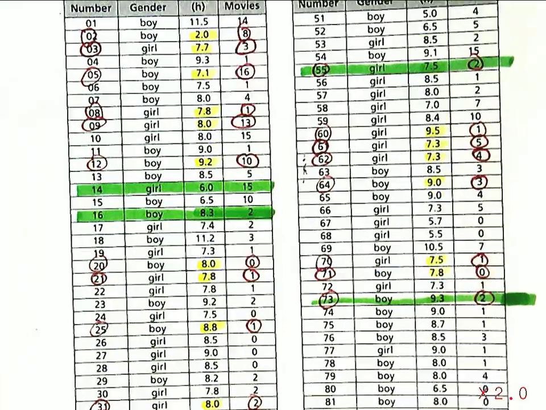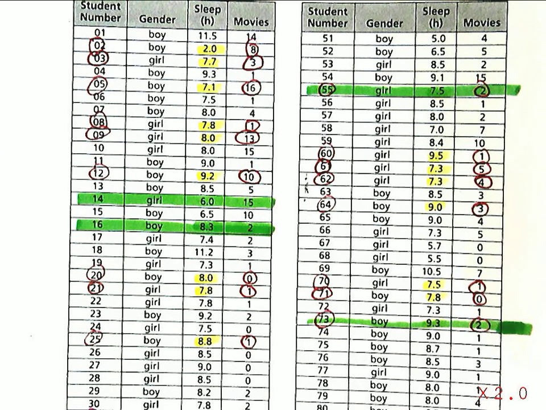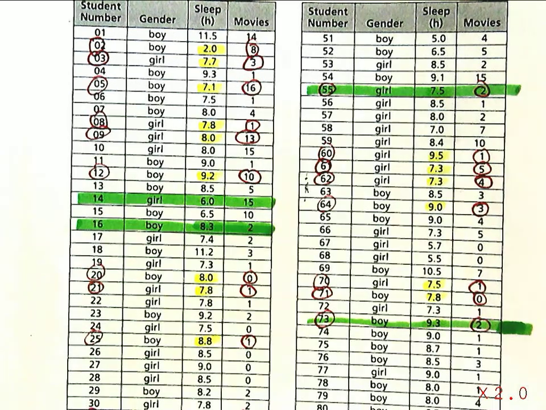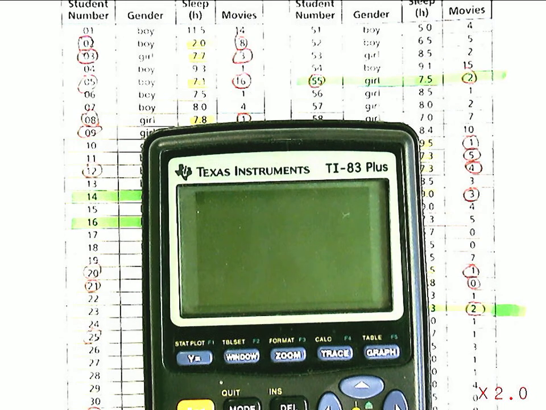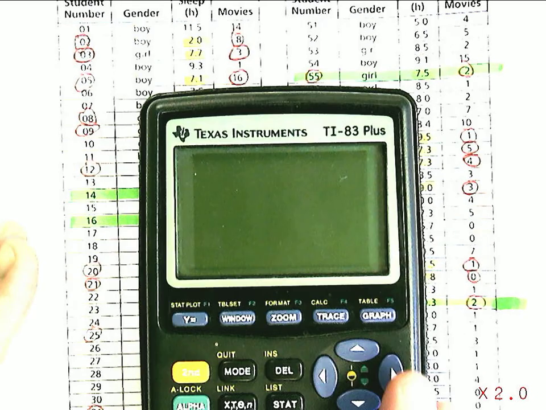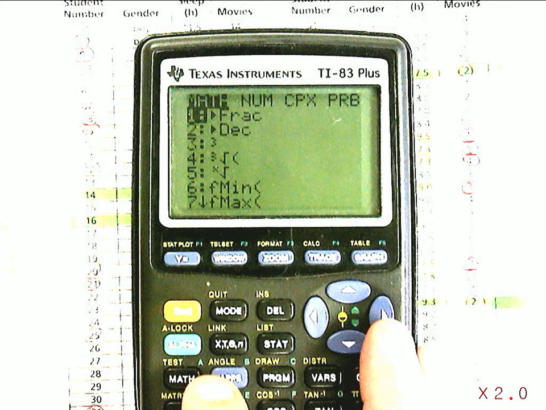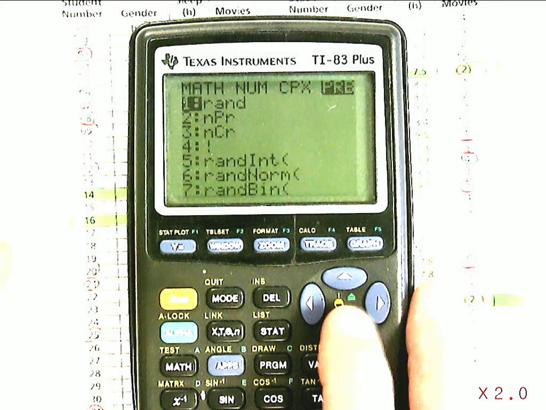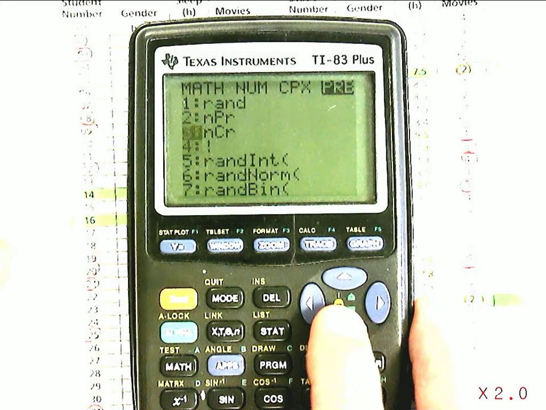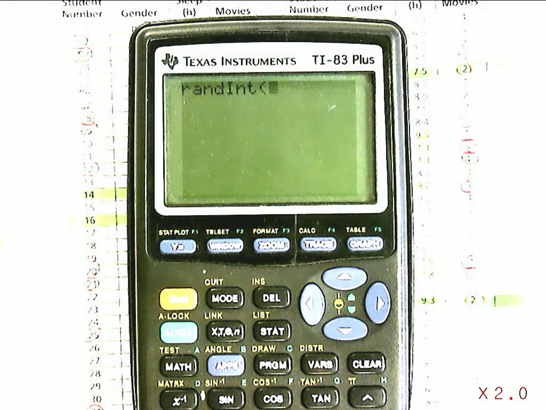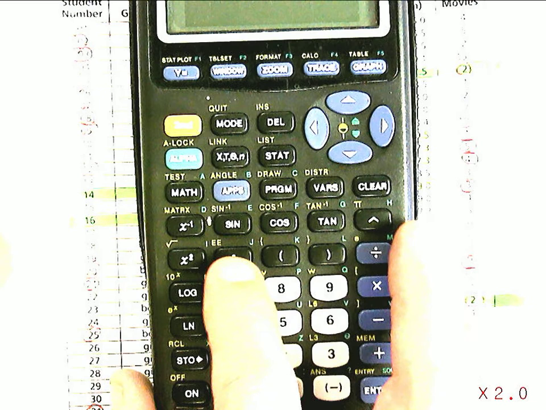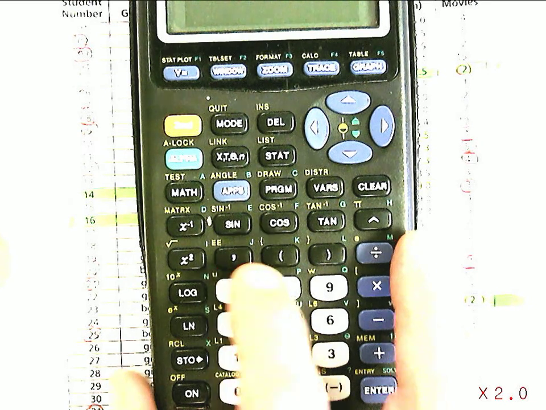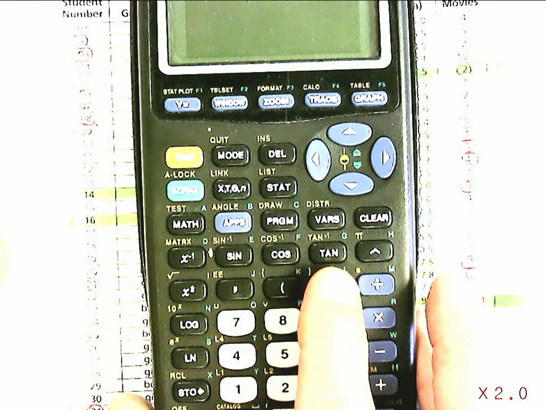So this time I'm going to use my yellow highlighter, and I'm going to go back to my calculator and clear all this out, and I'm going to now pick randomly again. So math, go to PRB, probability, down to random integer, and 1, comma, 100. So there's a comma button just above the 7. So you can do the 1, comma, and then close the parentheses just above the 9.